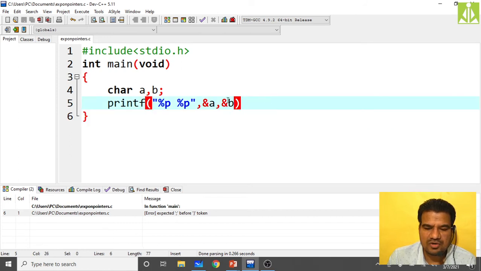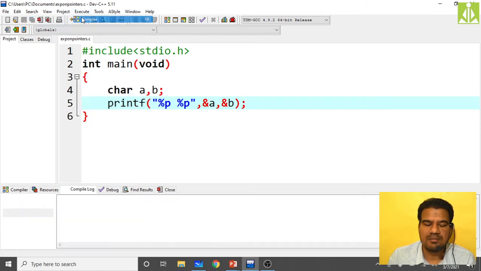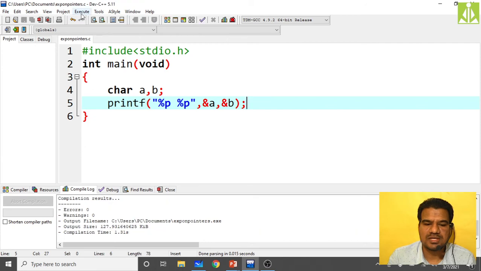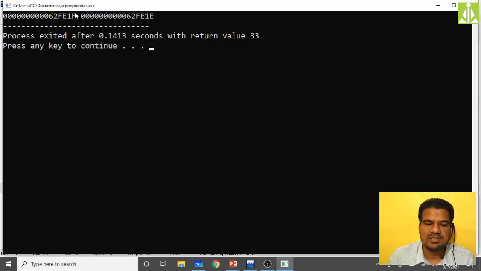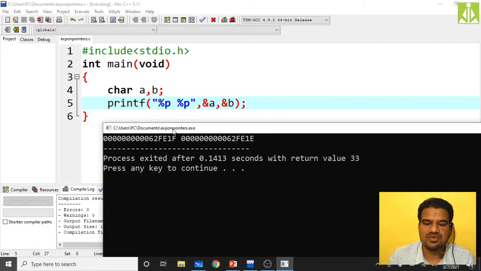Yeah, here we forgot to put the semicolon at the end of the printf statement. So that I am keeping. Now compile. As you can see, compilation successful. Now execute. See the address values of these two variables.